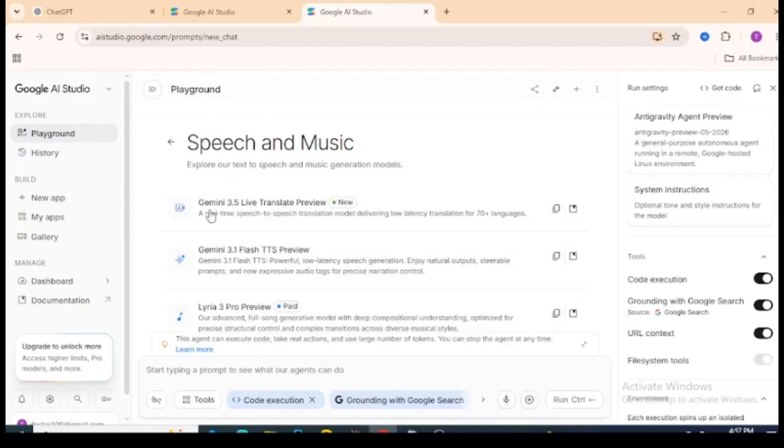Right here we have the Gemini 3.5 live translation preview. This is not what we want because it says a real-time speech-to-speech translation. This one is for speech-to-speech translation, it is not text-to-speech. The third one says Lyria 3 Pro preview, our advanced song and full song generative model with deep compositional understanding. This one is for generating music. This is also not what we want, and it's paid.